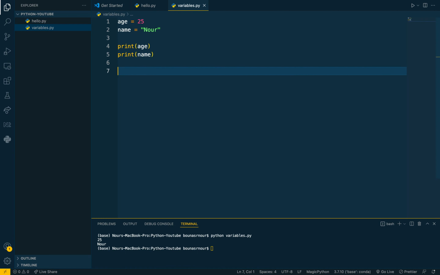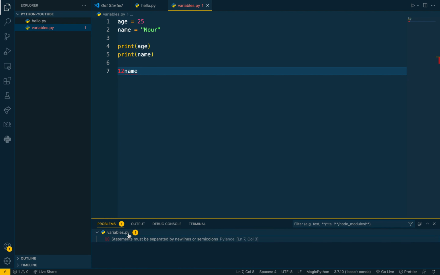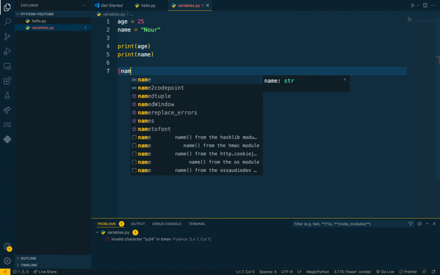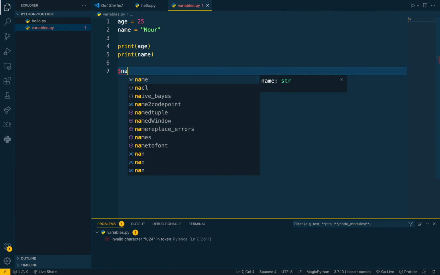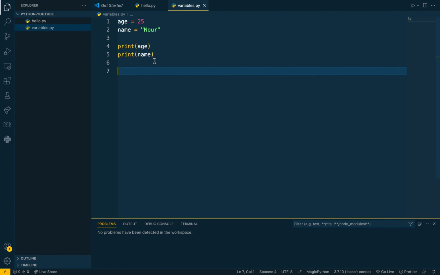Like I said, we can't have variables that start with a number. For example, this is not valid. Like you see here, we have a problem. And if we try to start with a special character like this and say, for example, also name, this is also not valid. And like I've said, it's case sensitive.